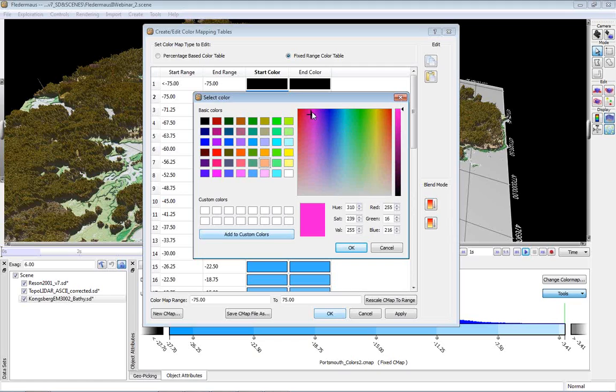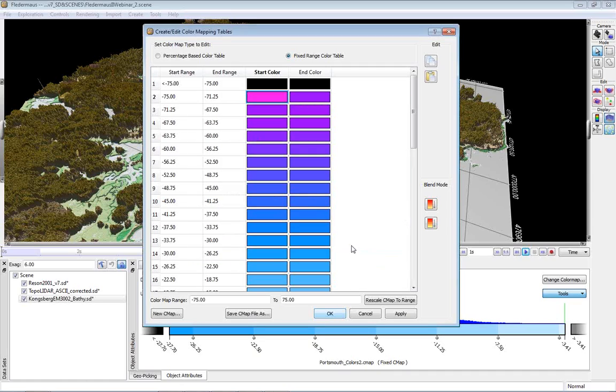So I'll pick a magenta-y purple. Say OK. And that color is now changed in the color ramp. If you want to change values for the start and end range, you can similarly click in that box, and just type a new number. So I can make this go to 70. And it will adjust the range as well as the range in the next block.